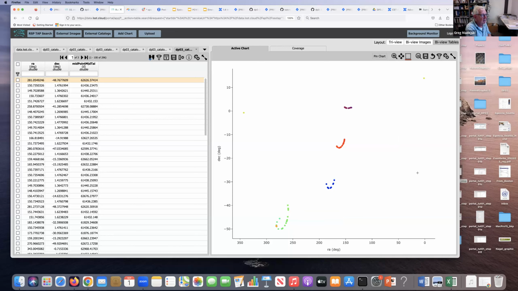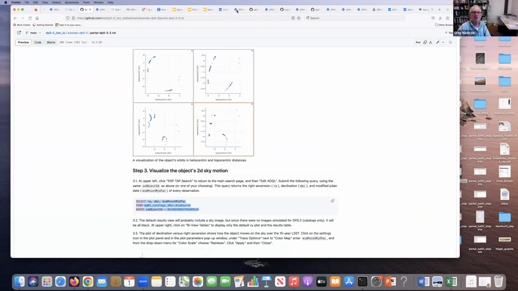All right, so I want to do one more step. I want to go back and try to visualize the photometry of maybe the same object in just an r band. So now I'm going to use step 4 in our tutorial. Let me go back to my tutorial here.